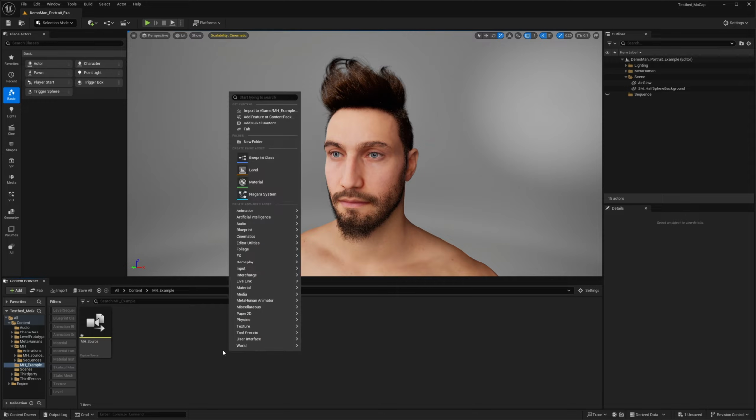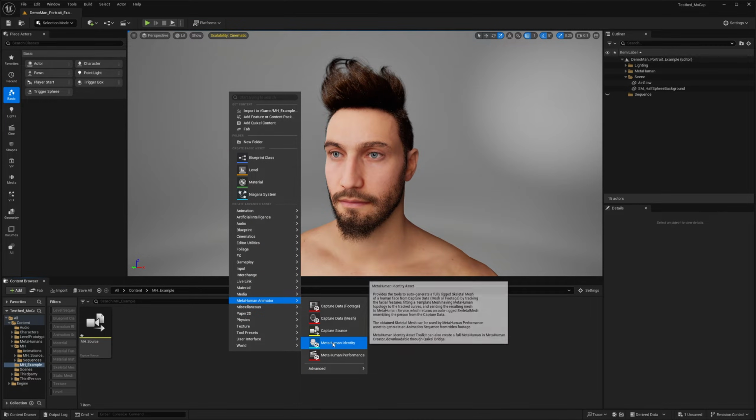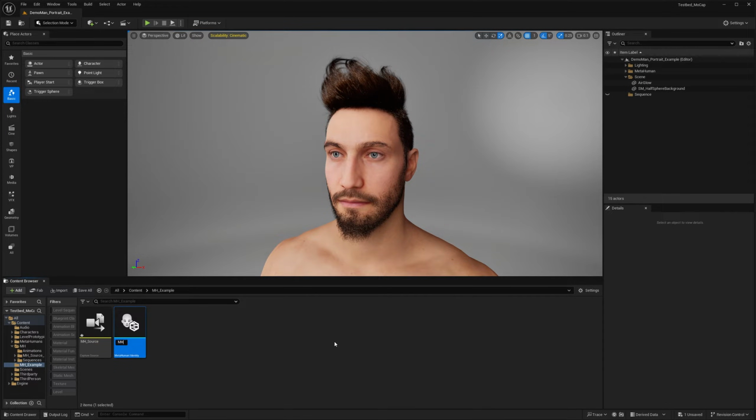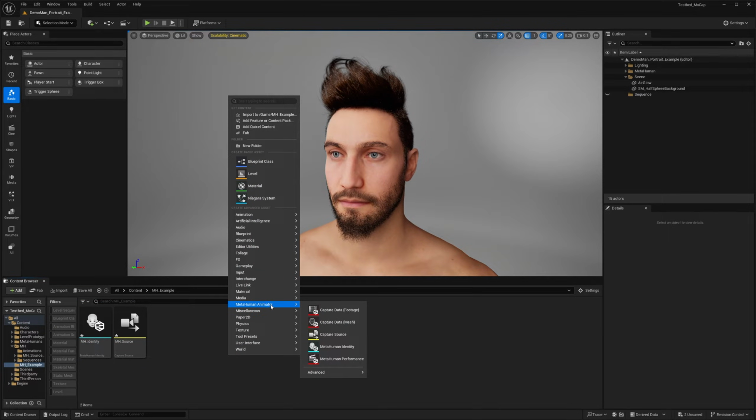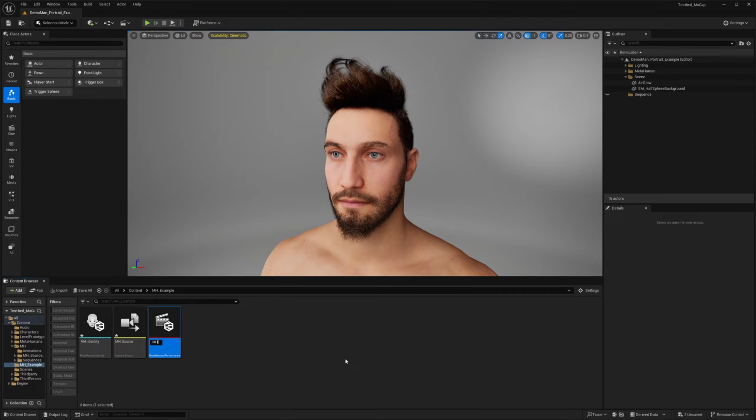So the next thing you want to do is right-click MetaHuman Animator and create a MetaHuman identity. Okay. So I'm going to create that. You also want to right-click and go into MetaHuman Animator again, and then create a MetaHuman Performance.